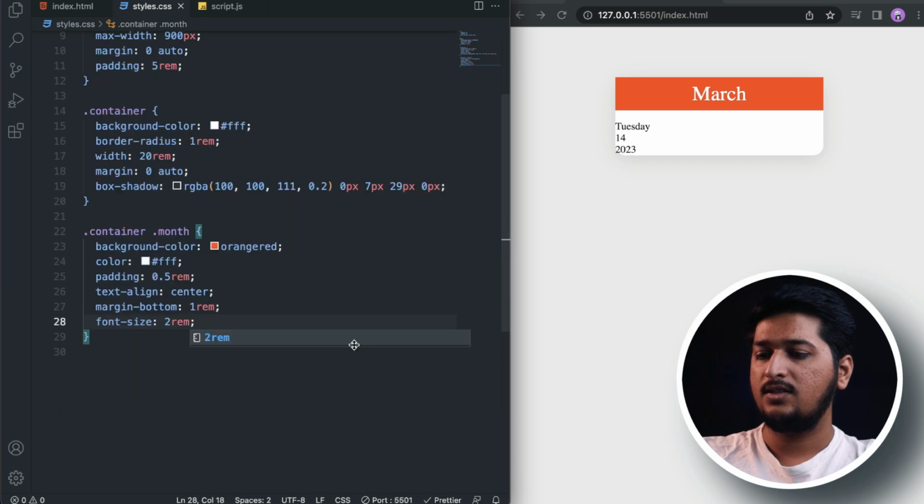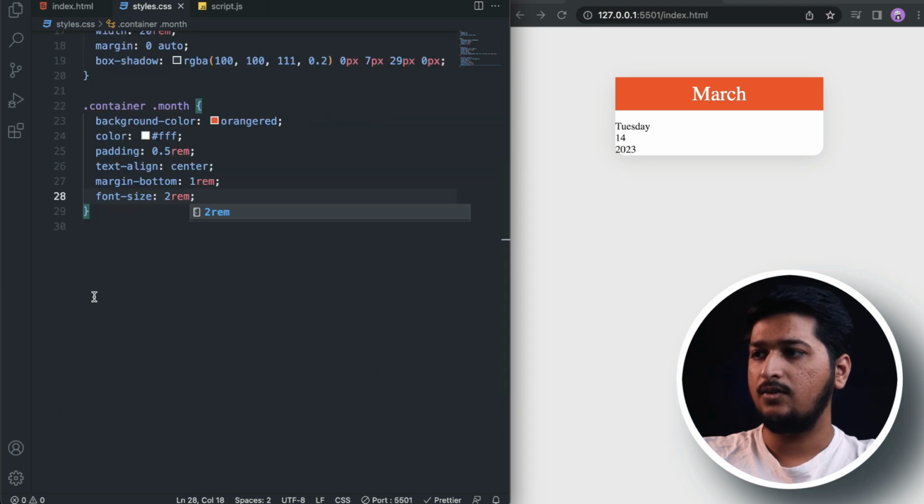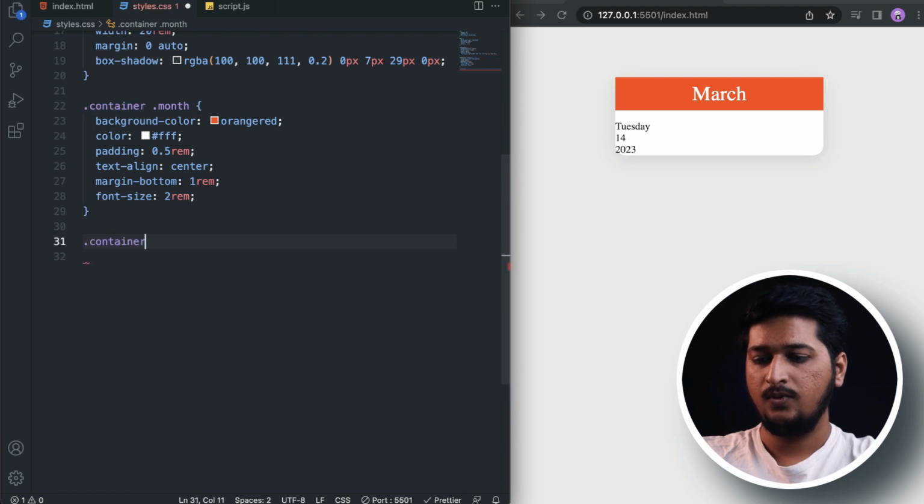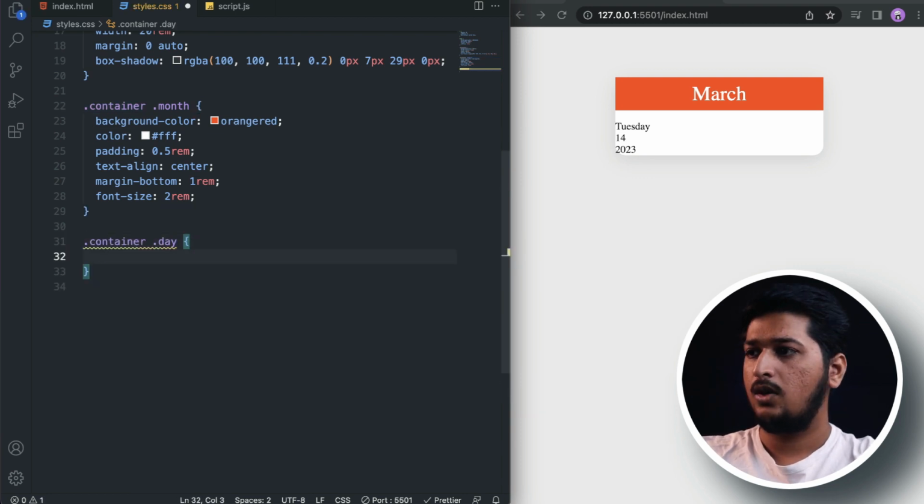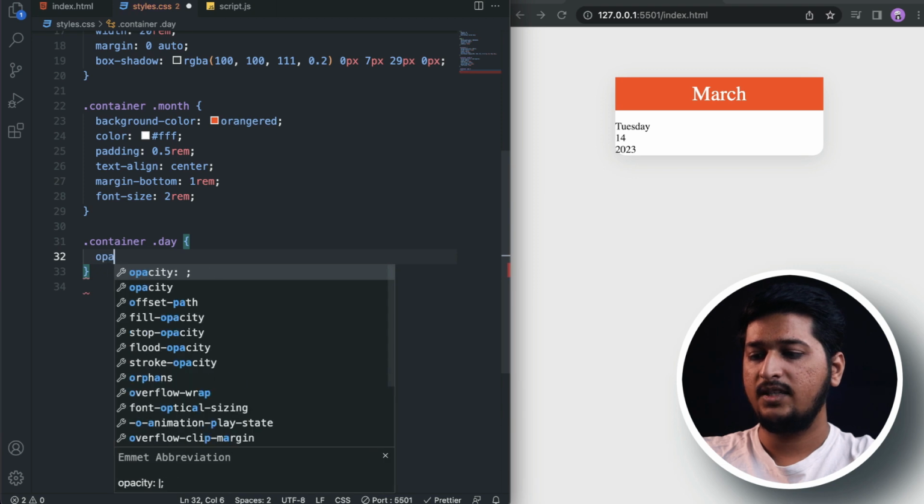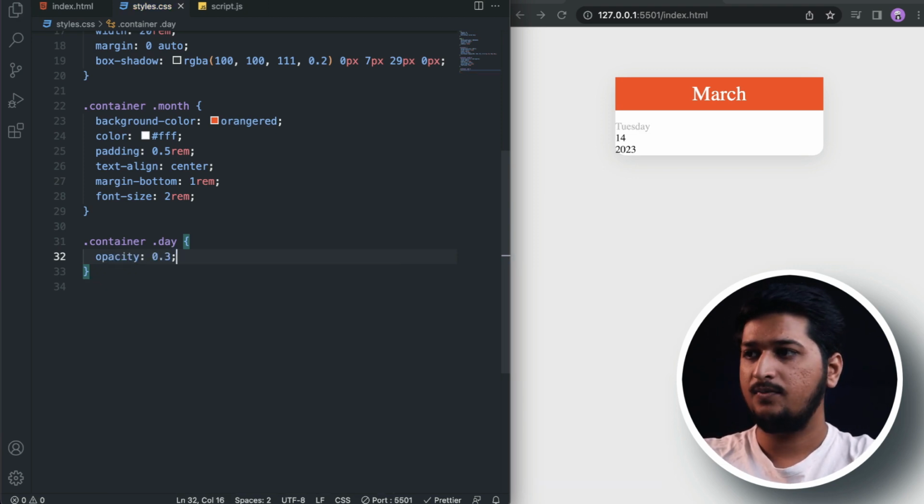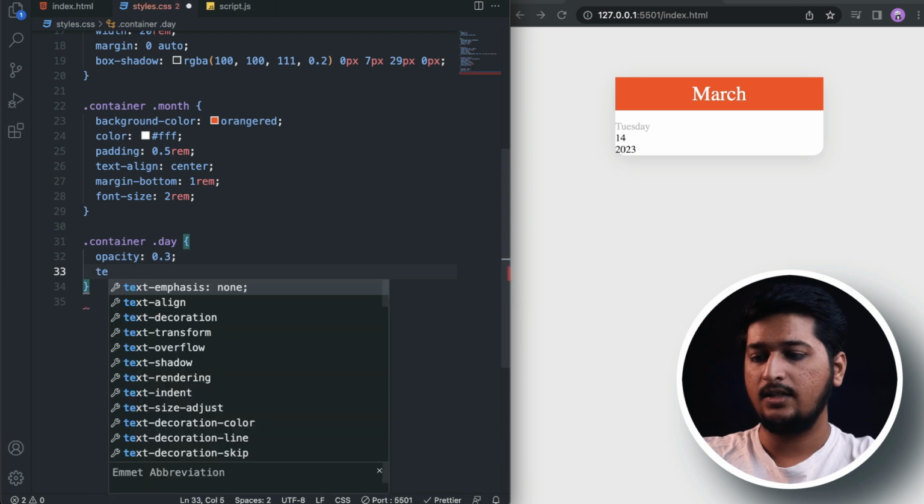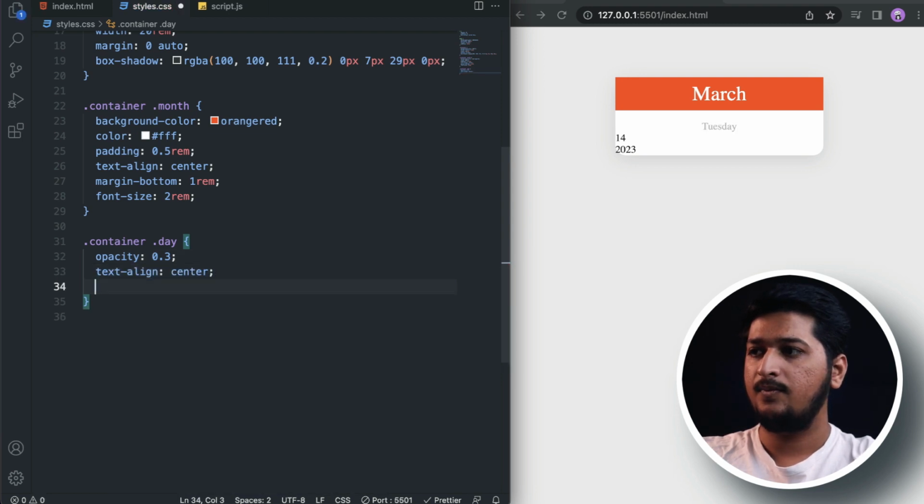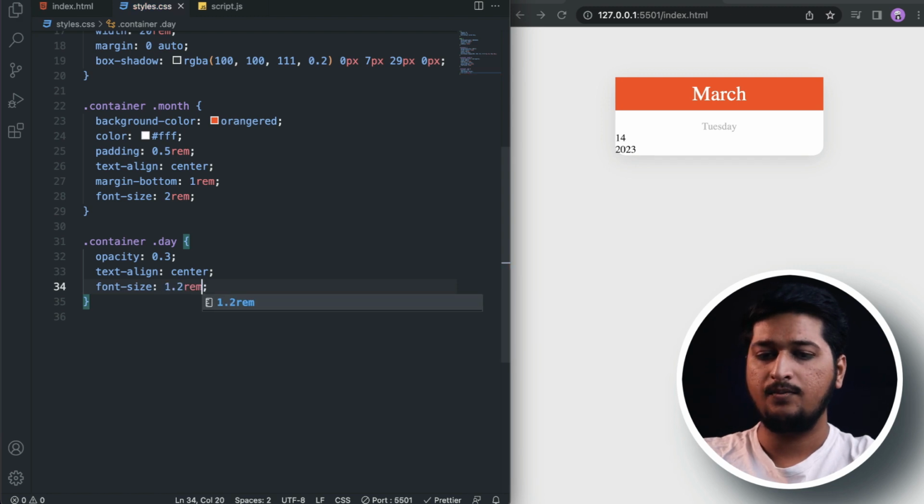All right, once the month is done, let's target the day now. So inside the container we have the day. So how are we going to display it? Opacity, let's reduce the opacity of the day to 0.3. And text align as usual, center. And font size, let's reduce it to 1.2 rem.